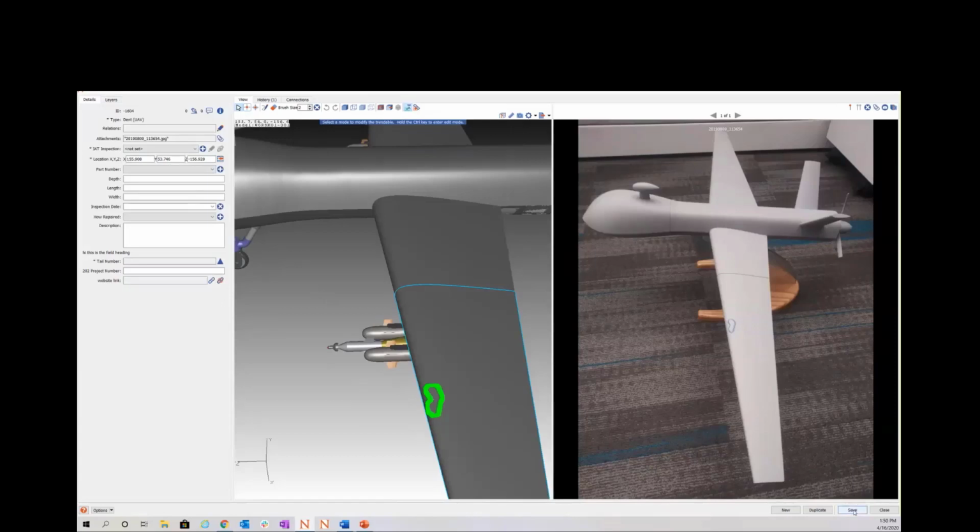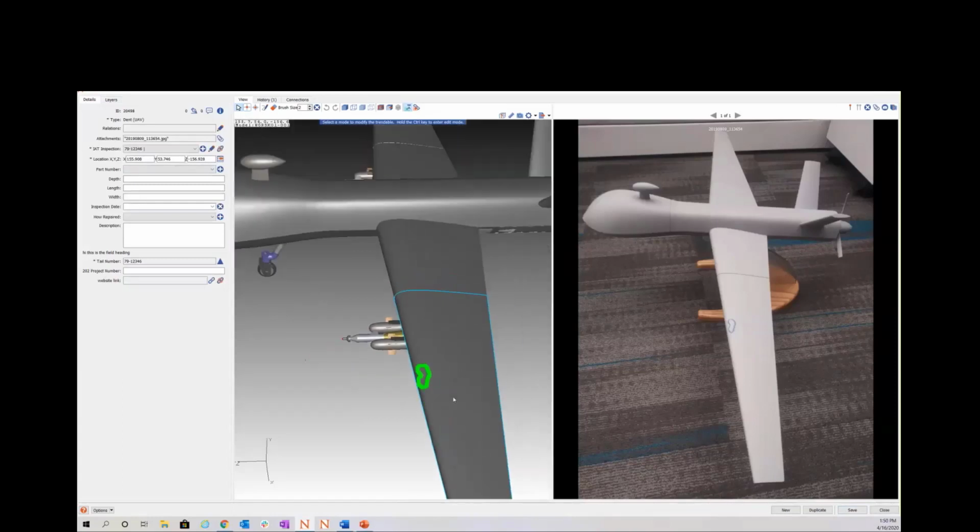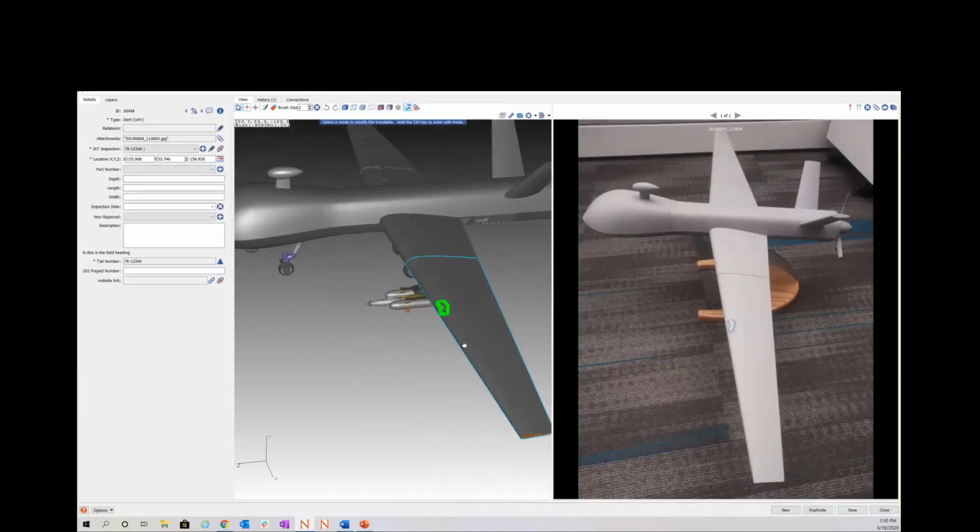And now we'll save this. And we're missing a field for the IAT inspection. We'll just give it a tail number here. Now we'll save it. We've now mapped this damage to our model.